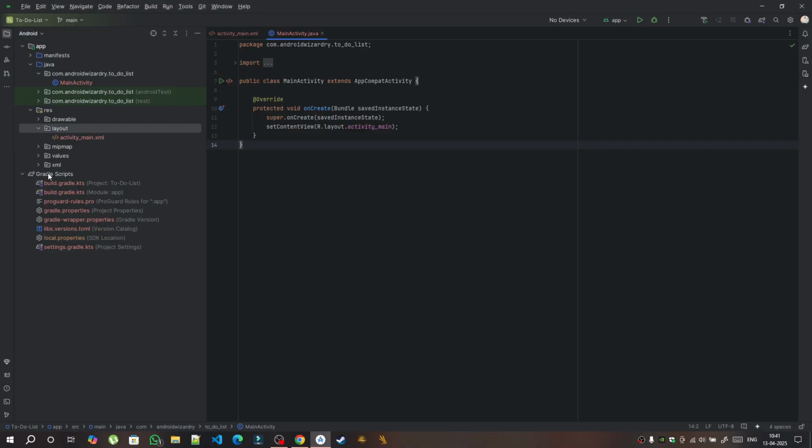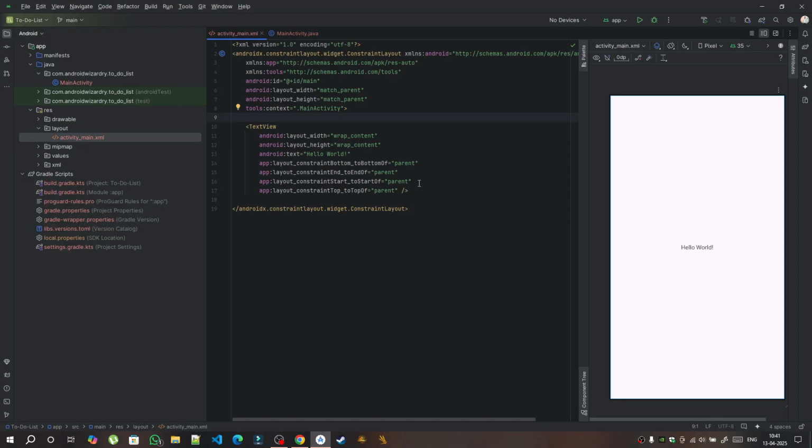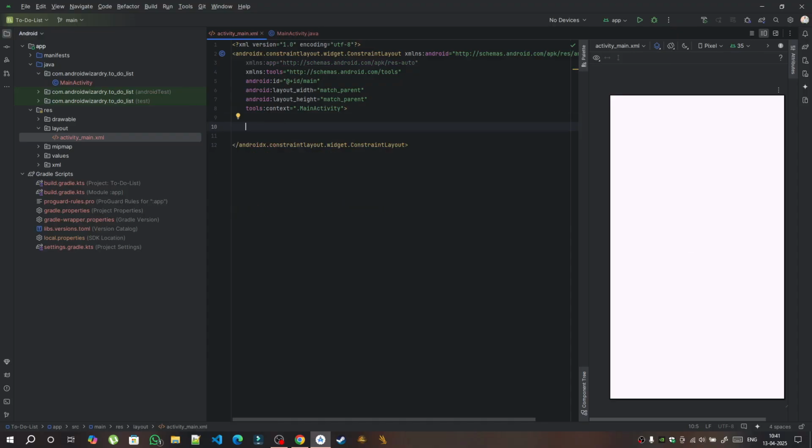So first of all, we are going to create a basic UI in our main activity. So what I want is there will be an edit text field, there will be a button, and there will be a recycler view.